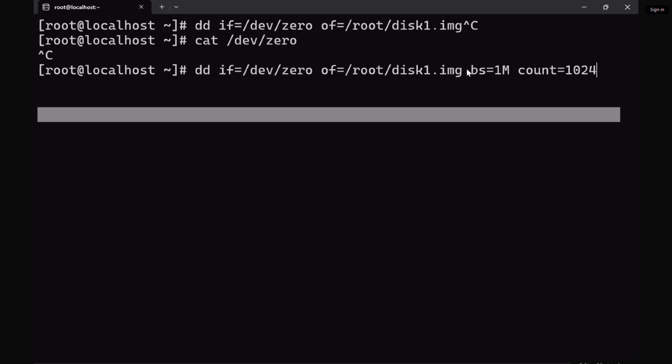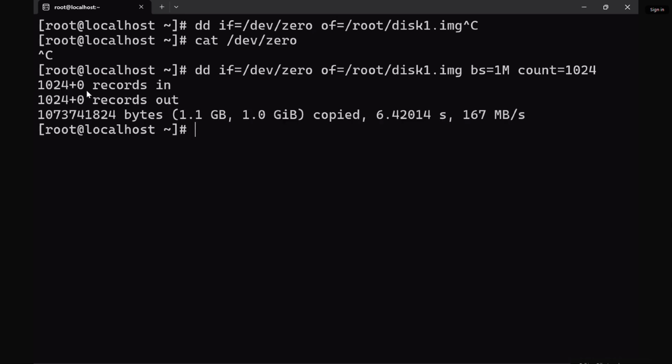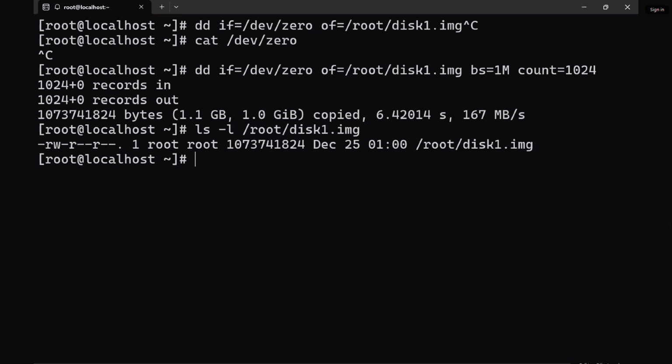So what it will do is create 1024 blocks, with a block size of 1 MB. If I press enter, it will take some time. Now if I check ls -l /root/disk1.img, the size of this file is 1 GB. It's created. So I'm going to use this file to create a disk.